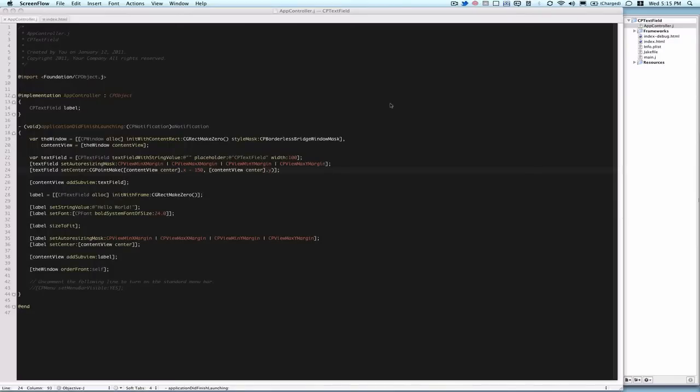Hi everybody, this Cappuccino tutorial is going to be about CPTextField. The CPTextField object within Cappuccino can be either a label or an editable text field. So that's something to take into account. In this example, I'm actually using both types of CPTextFields. There's going to be a text field and a label.